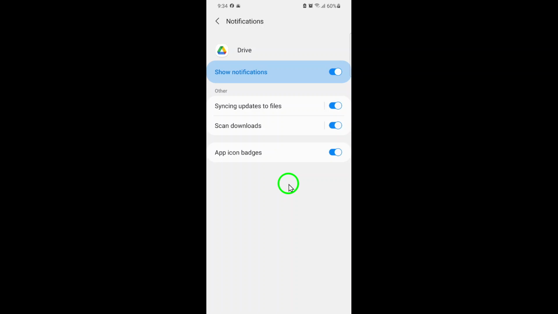From now on, whenever you play audio files from Google Drive, you won't see the audio player on your lock screen. This small adjustment helps keep your lock screen clean and distraction-free, while still allowing you full use of Google Drive and its features.